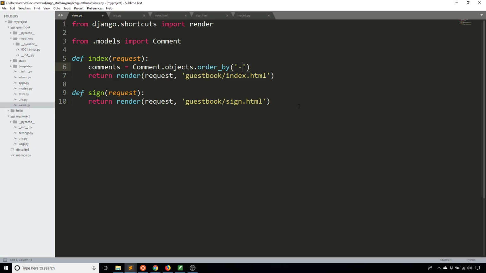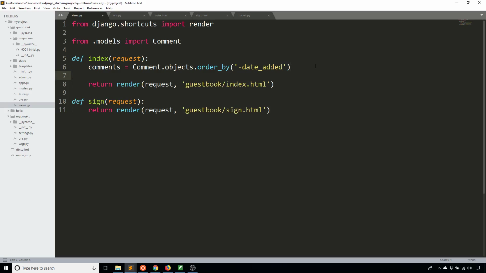So to order them by something, I pass in the column that I want to order by, in this particular case, date added, and I added the minus in front of it. So I'm ordering in reverse chronological order. So the latest comments to get added will be displayed first. If I took away that minus, then it would do it at the earliest comment created to the latest. So that's the difference between those.